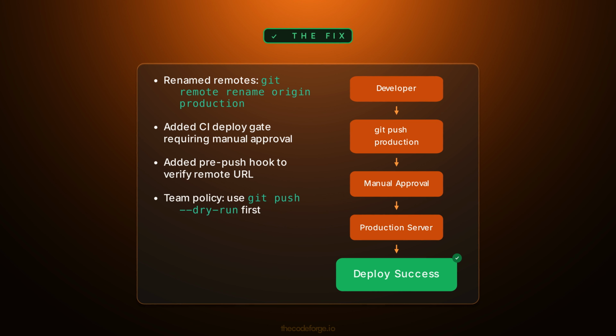The developer renamed origin to production and added a new origin pointing to staging. A CI deploy gate now requires manual approval for production deployments. A pre-push hook checks the remote URL and warns before pushing to production.